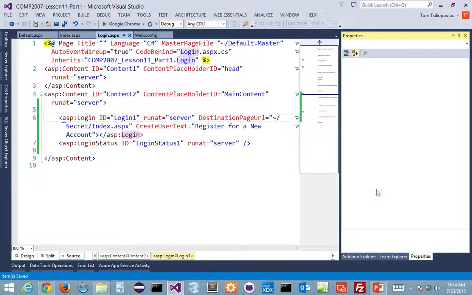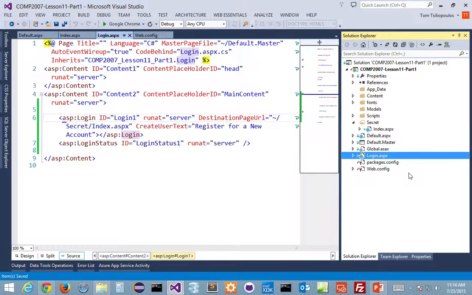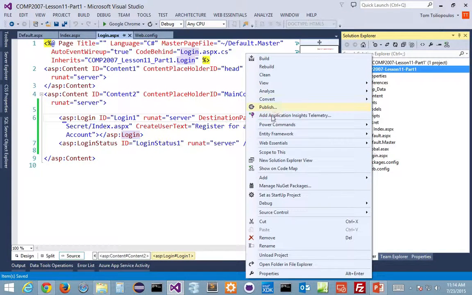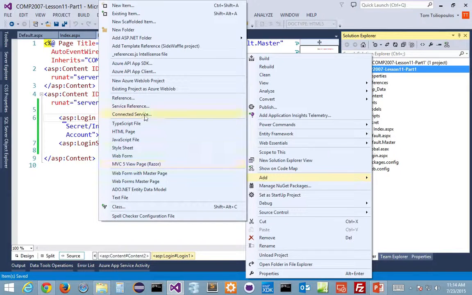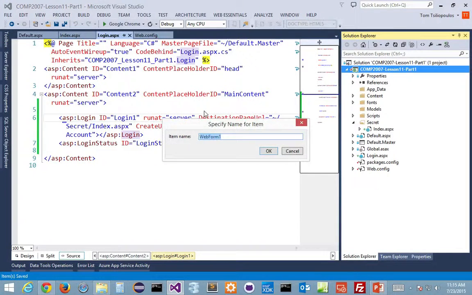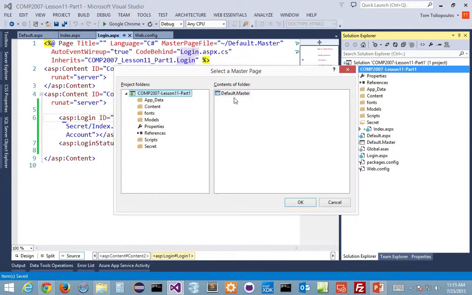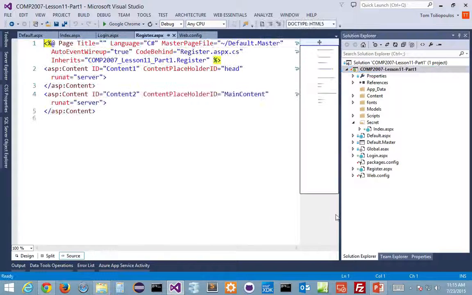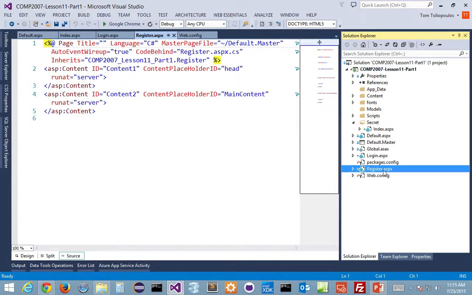And in order for us to prepare for this, I'm going to go to Solution Explorer, and I'm going to create a new register page. So there's login, and I'm going to right click on here. I'm going to go add, and we're going to do a new web form with master page, and we're going to call this Register with a capital R. Here's a register with a default master. Press OK. Here's our register page.